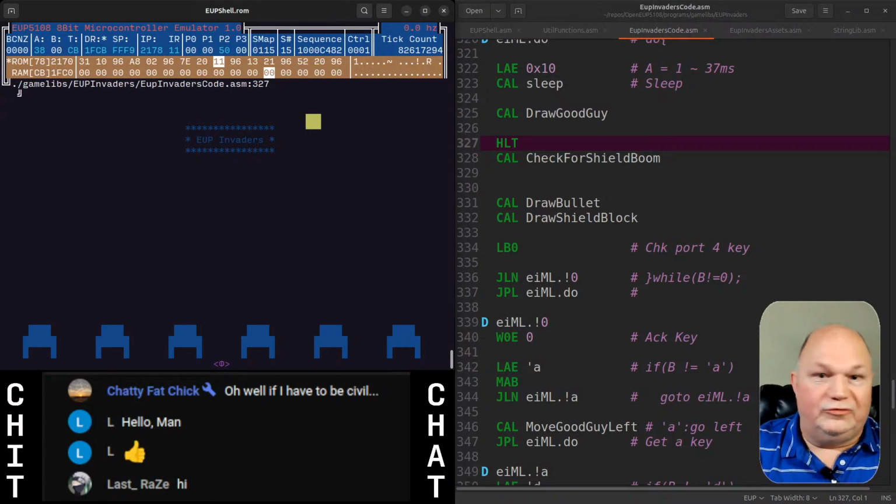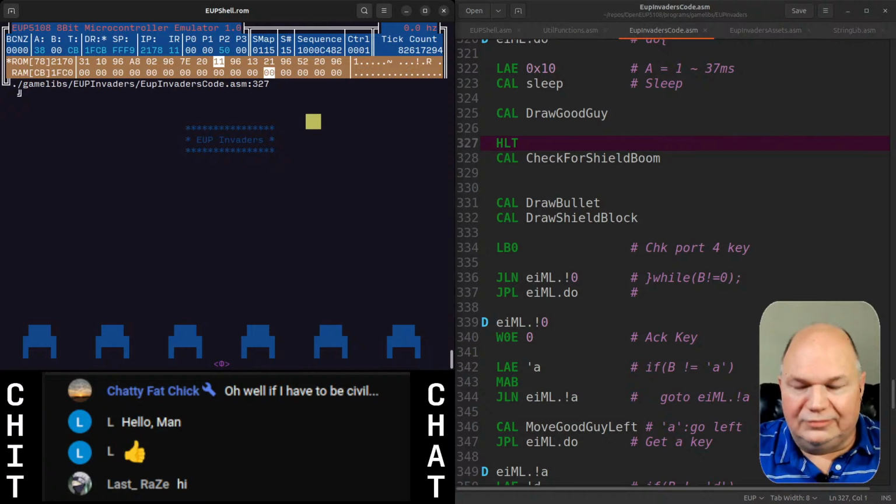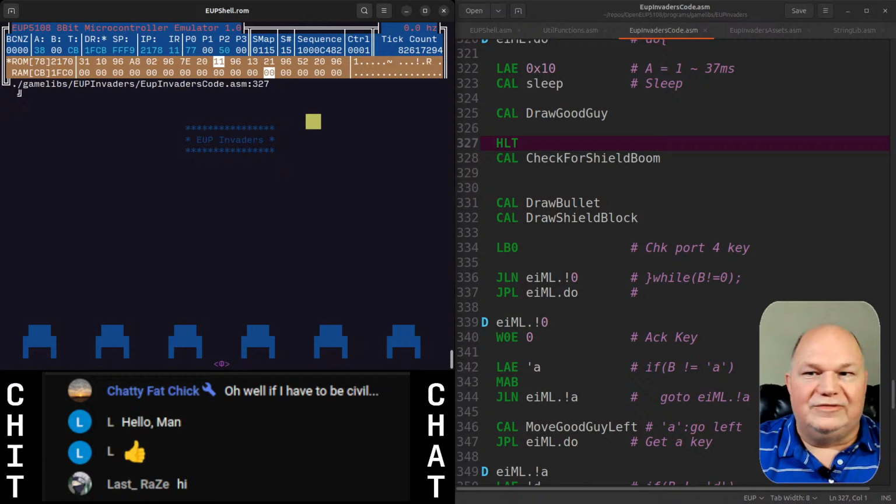No point in checking for a shield boom because we hadn't fired yet. So let's go ahead and hit W to fire. Note P0 has changed. Every value that changes turns magenta. Every value that's the same as before is white, I guess, or grayish. It's actually a shade of gray, but anyway.